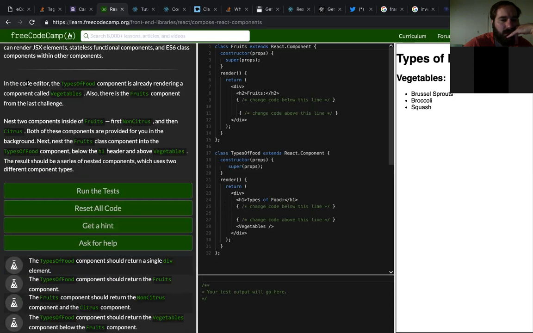So, in the code editor, there's a food component. Food component is already rendering a component. So there's a vegetable and there's a fruit component. It's already rendering vegetable components, so there's a food component from the last time. Next, two components inside of fruits. So there's non-citrus and then there's citrus. They are built exactly underneath.